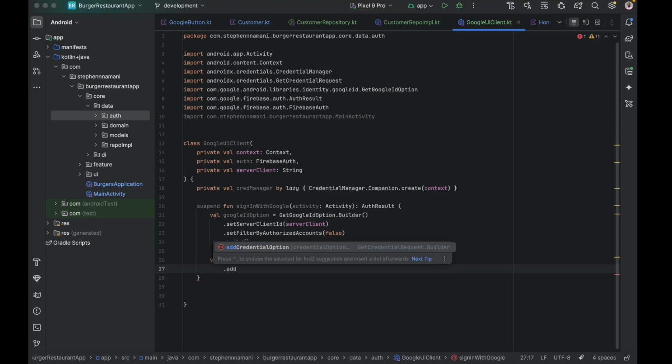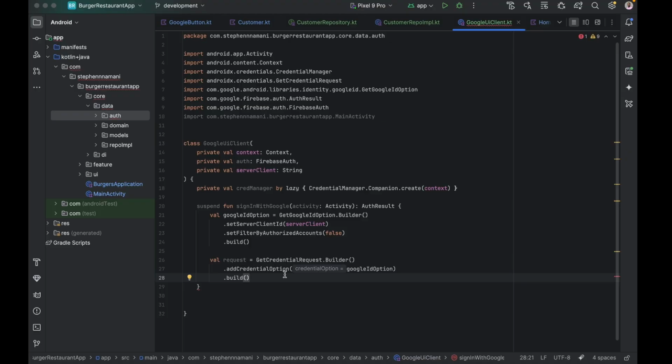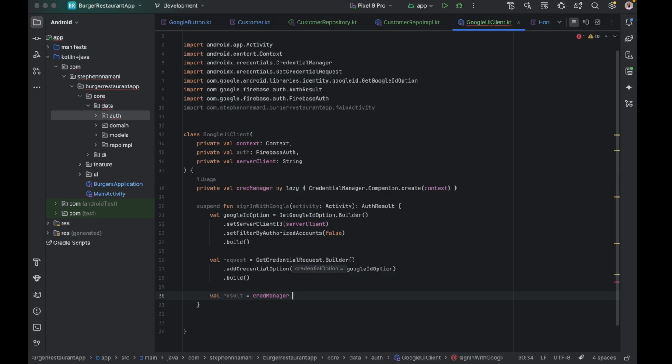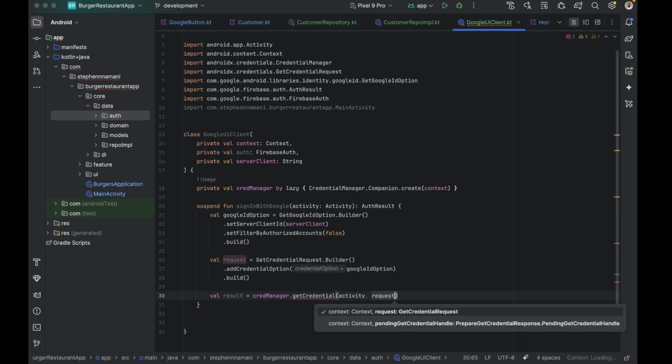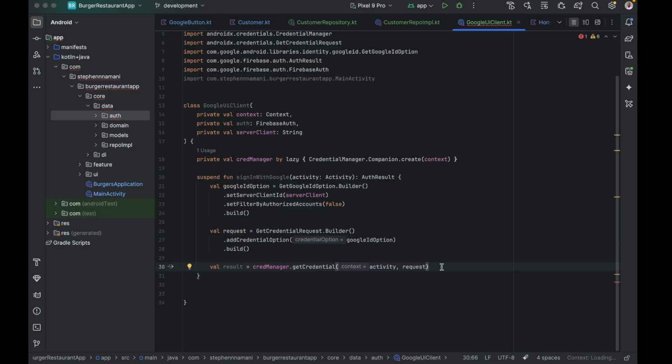We also add our credential options, which is this Google ID option that we have created up here. Now that we've passed that, we'll call build again. So we move along to get the results of this transaction that we have just initiated above. Then we call our credential manager: the credential manager that we've created above, dot getCredential, and we pass our activity and the request that we've created.